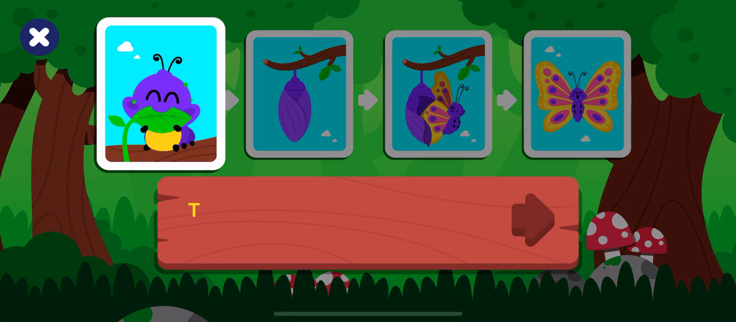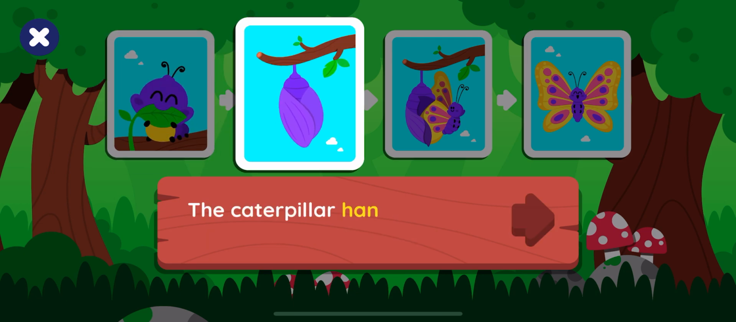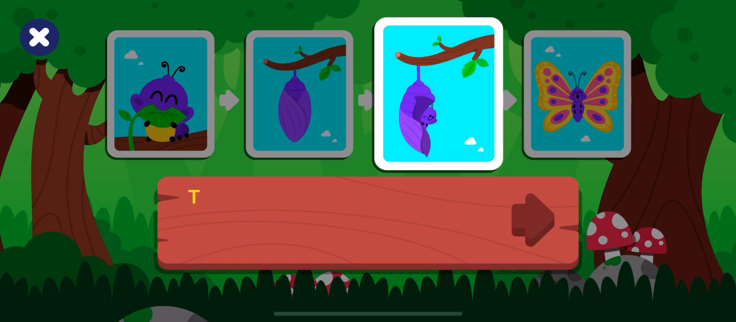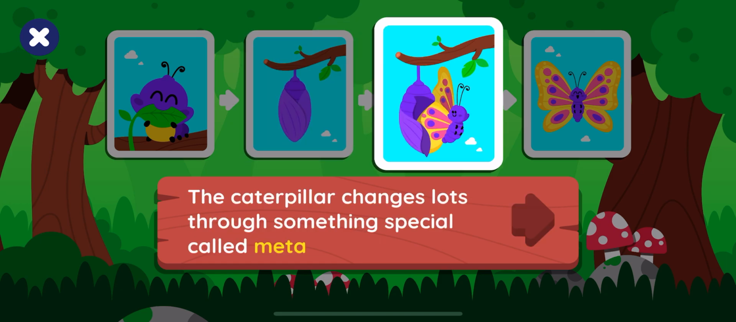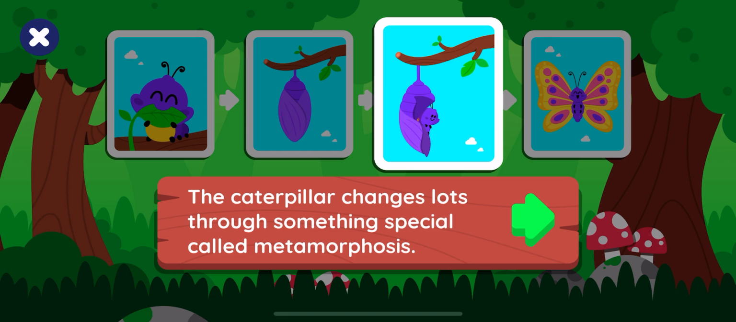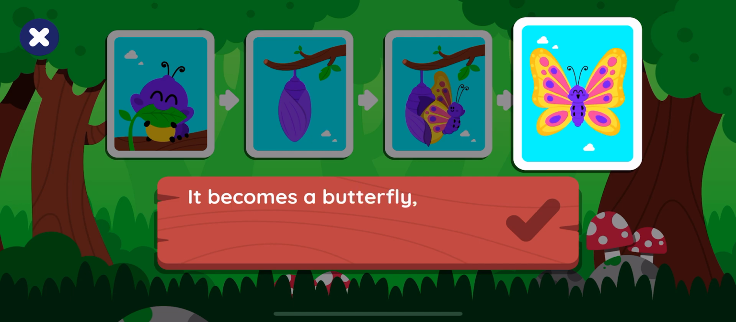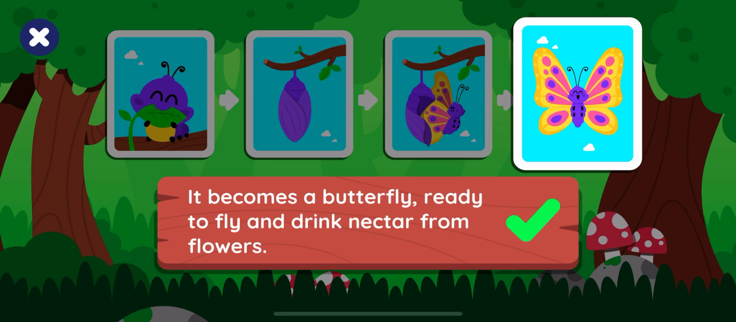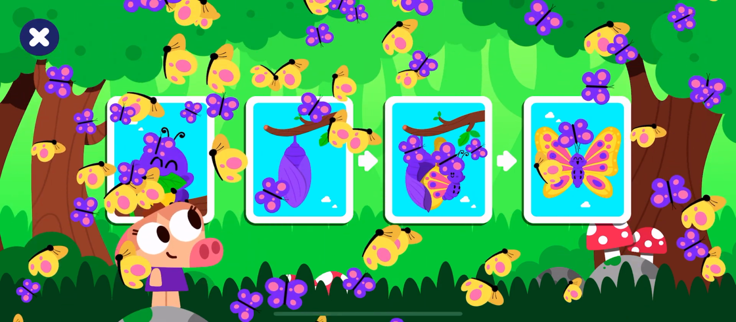Amazing job! The caterpillar eats lots of leaves and grows quickly. The caterpillar hangs upside down in a chrysalis. The caterpillar changes lots through something special called metamorphosis. It becomes a butterfly, ready to fly and drink nectar from flowers. You are an amazing story builder!